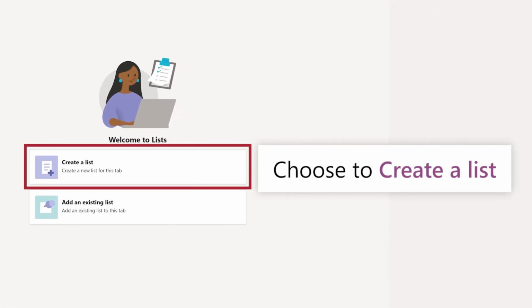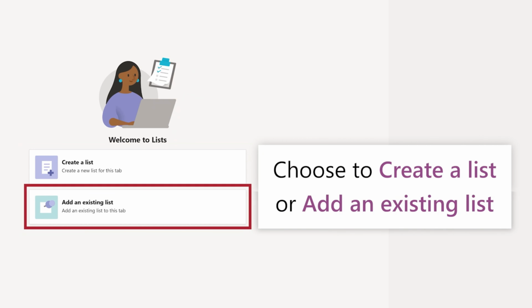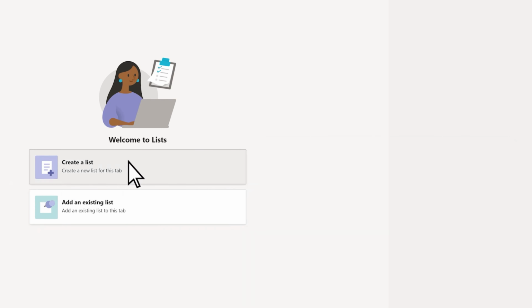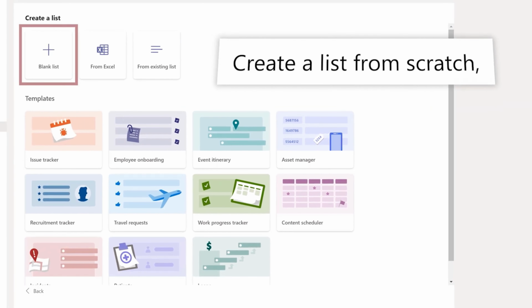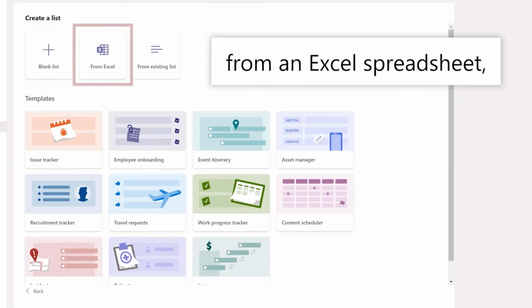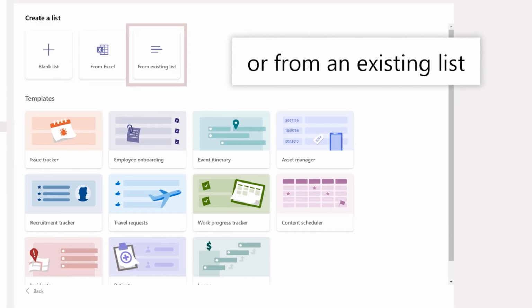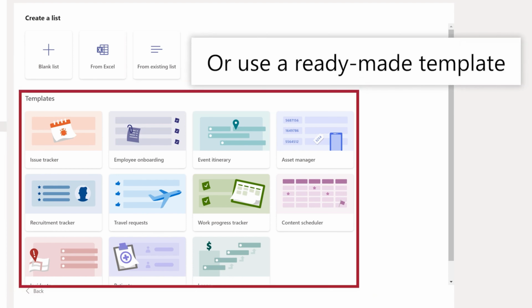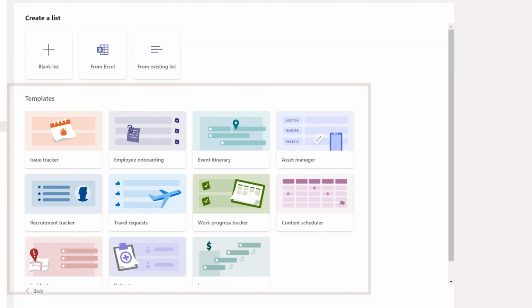You can create a new list or add an existing list from a SharePoint site or the current team. You can create a list from scratch, from an Excel spreadsheet, or use the columns and formatting from an existing list. Or create a list from a ready-made template.